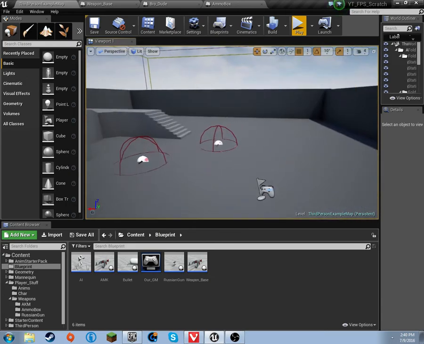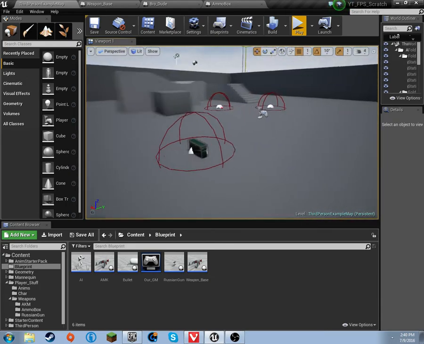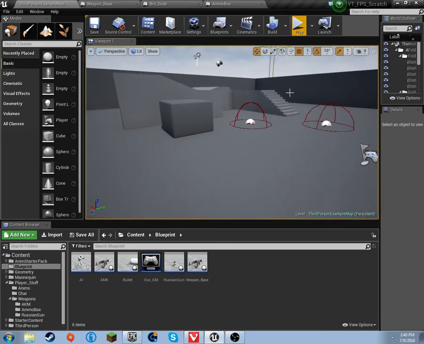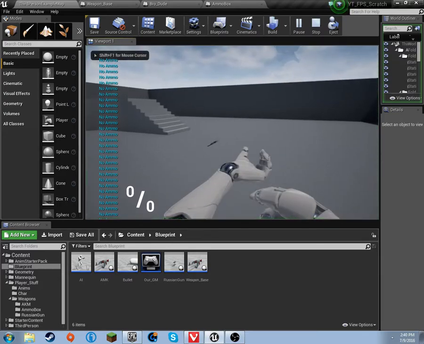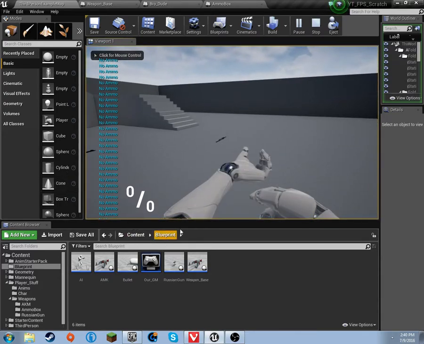So, anyways, thank you very much for watching this video. I hope you did enjoy, and check out the next video coming up for how to do my ammo HUD that I have down at the corner of my screen right here.